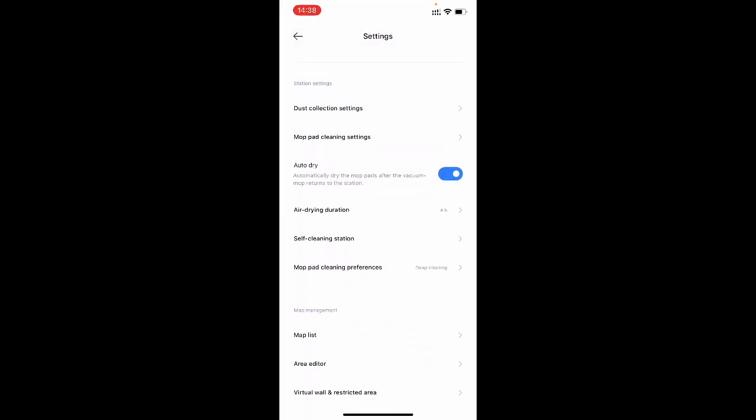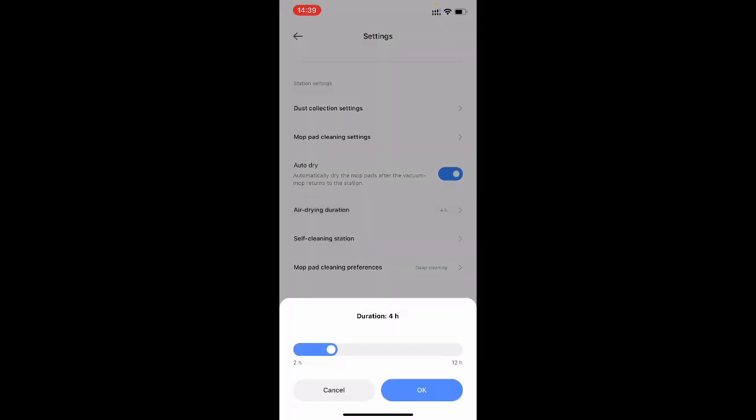Next one is automatic drying function. So when mopping finishes, it will return back to the station and clean the pads. But after that, to prevent any smell, it will start drying the pads. For Xiaomi X20 Plus, it doesn't have any heated air supply for this mop drying. So for that reason the dry time is actually quite long. This is right now at 4 hours. It seems to be working quite well.